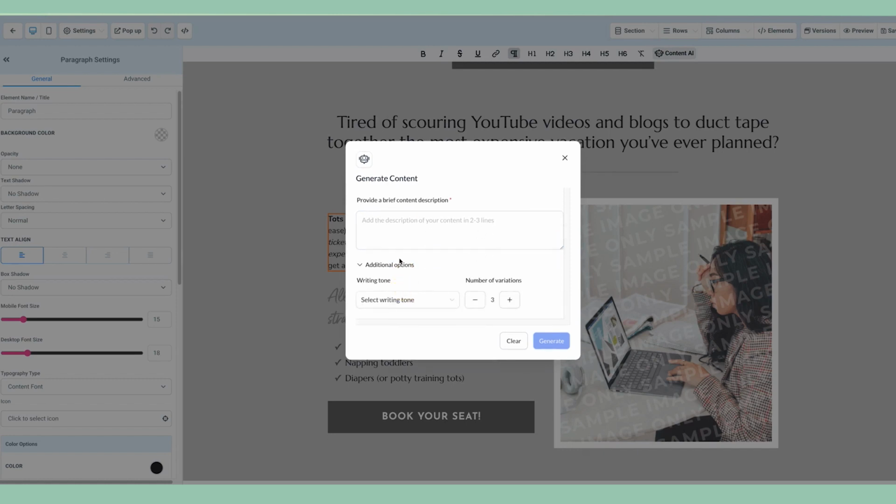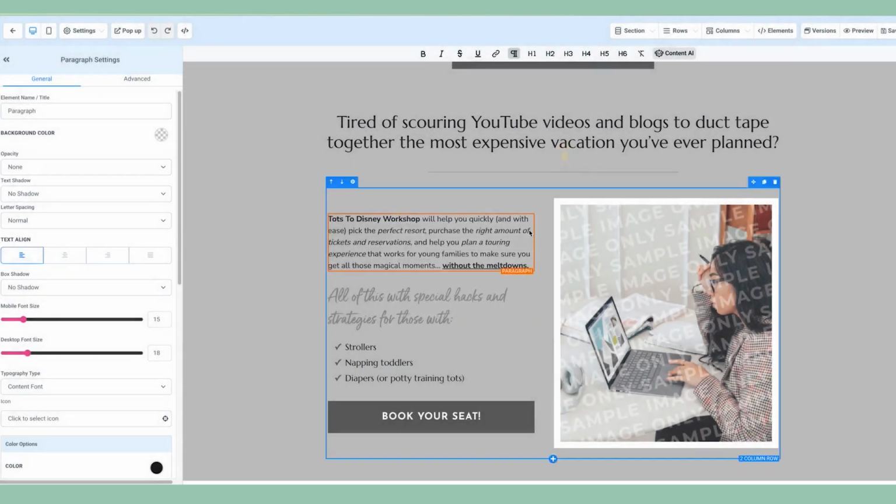And there's also some additional options. So you can select your writing tone, and you can also select the number of variations you would like to receive from the bot. Then once you've got that all set and click generate, it's actually going to give you those 3 variations that you can select from. You can also work through and regenerate those options. It is working directly with the ChatGPT plugin, so you are using ChatGPT's technology for this AI. And this is available here in the funnel builder as well as the website builder.